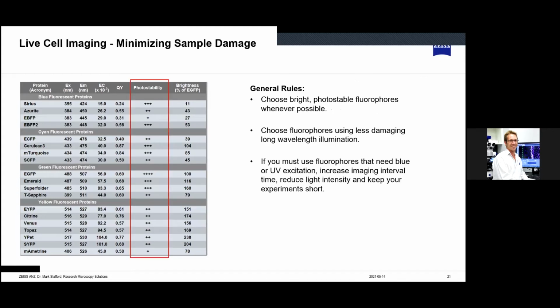If you can, and this is not always possible, choose bright, photostable fluorophores whenever possible. It's not always possible, really, to be honest, in the real world. But if you can, choose fluorophores that are more photostable. Choose fluorophores that you can image in preferably longer wavelength illumination. Obviously, that's going to be less damaging than imaging in the shorter wavelengths of light. If you have to use fluorophores that need UV or blue excitation, you can think about how you set up your experiment, so things like increasing the interval time, reducing the light intensity, and keeping your experiments short.